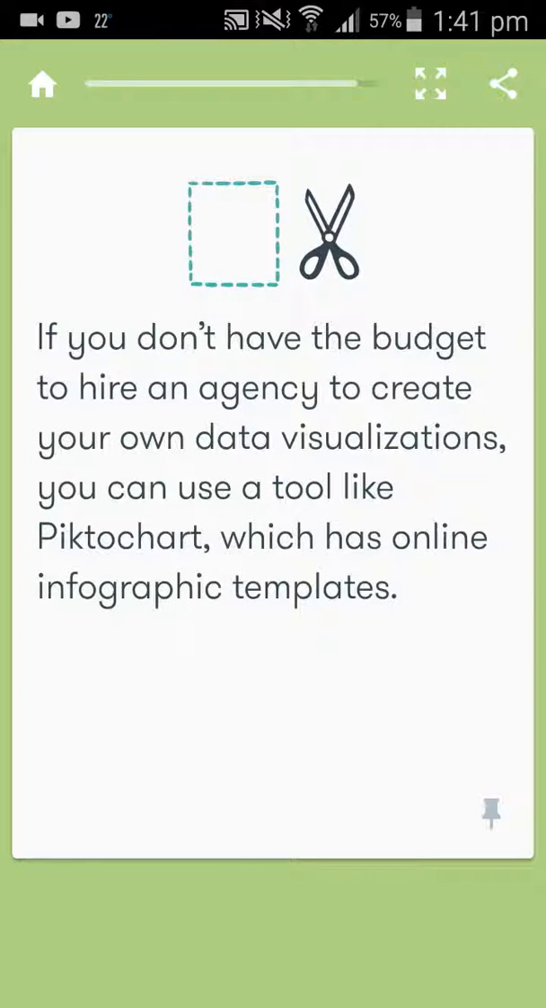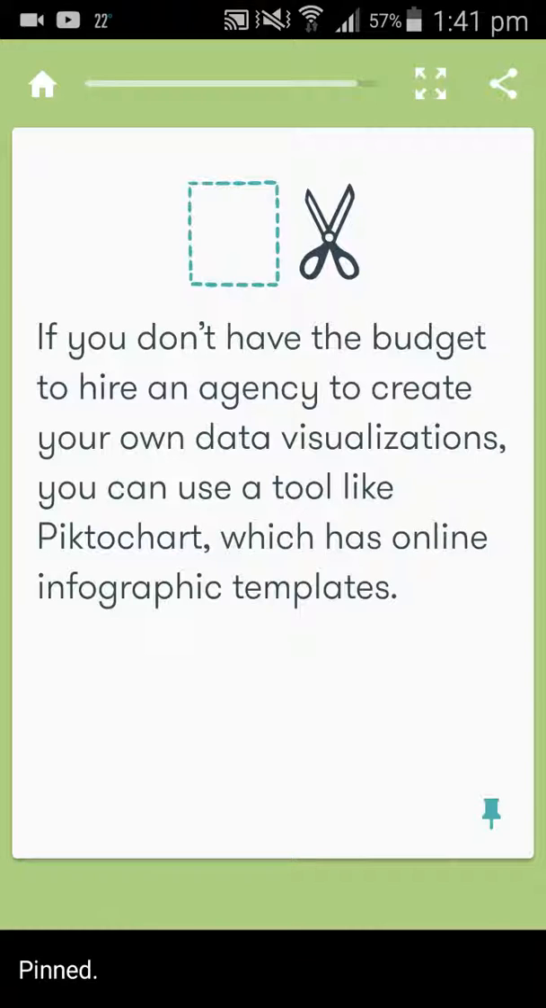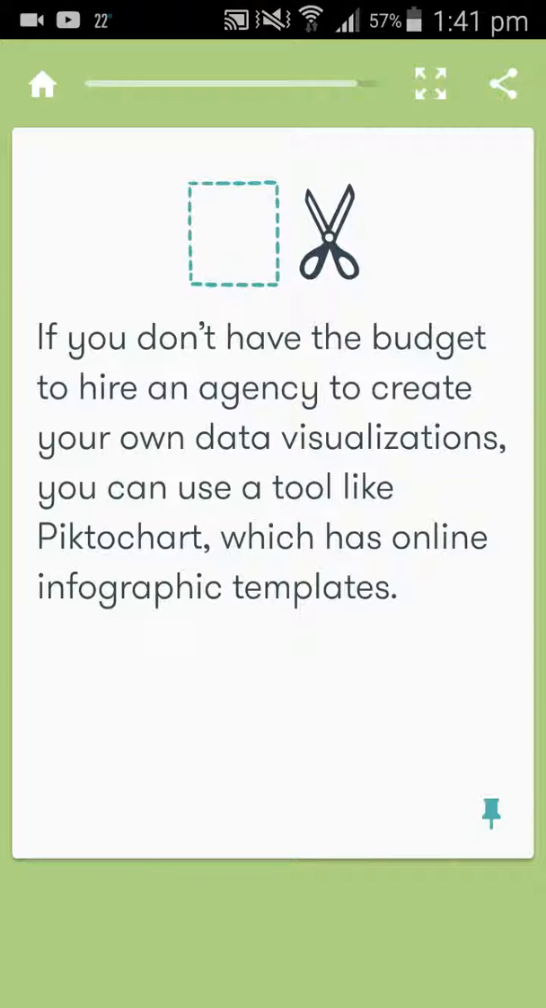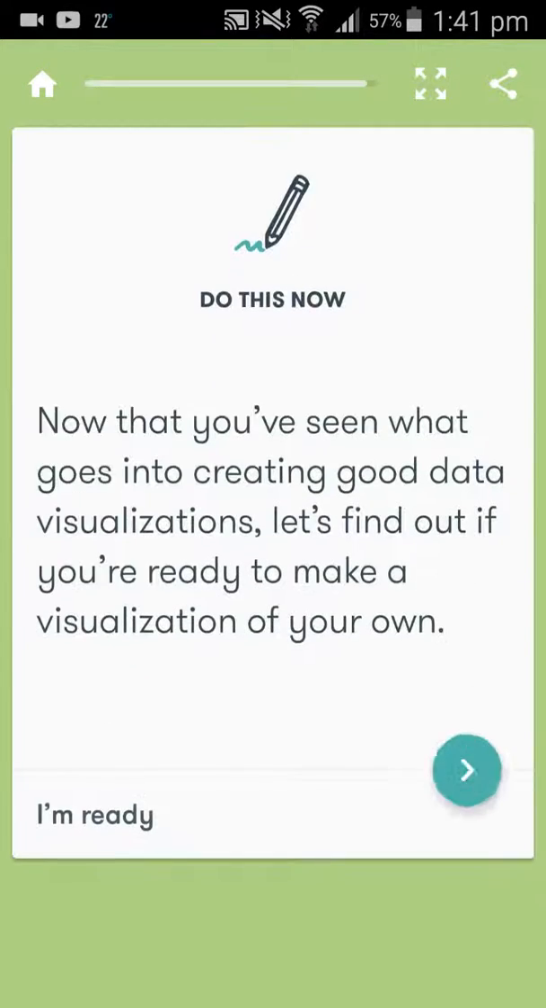And if you budget to hire an agency to create your own data visualizations, you can use a tool like PictoChart, which has online infographic templates. Okay, that's something I'd actually look into, so I'm going to pin that one and save it for later so I can remember PictoChart. I flip. Now I've got my final activity.